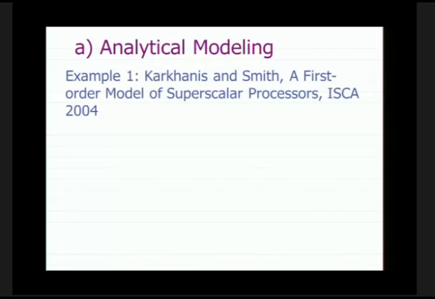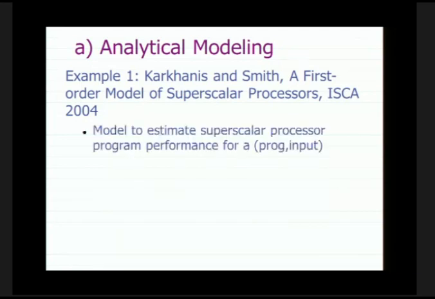There are very few computer architecture papers which actually talk about analytical modeling of processors. And one of the first and one of the easiest to read, and which is still somewhat realistic, and the ideas of which are going to recur as I go through the talk, is by Karkhanis and Smith from ISCA 2004. ISCA is one of the top computer architecture conferences. It's trying to build an analytical model for superscalar processor performance. So the intent of this paper is to model and estimate superscalar processor performance for a particular program and on a particular input.